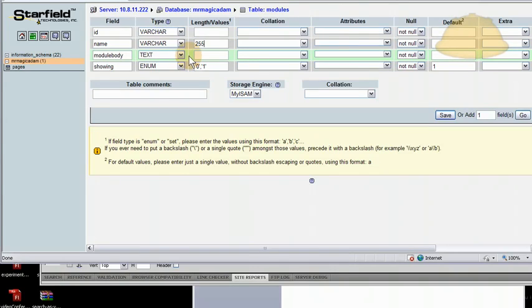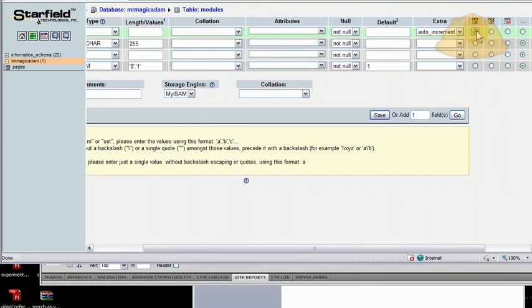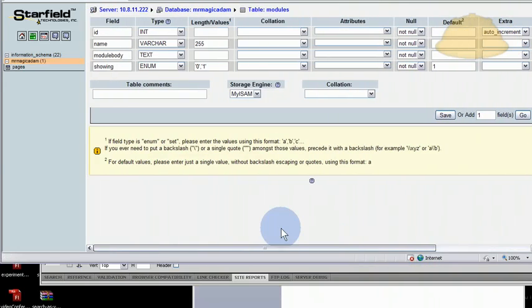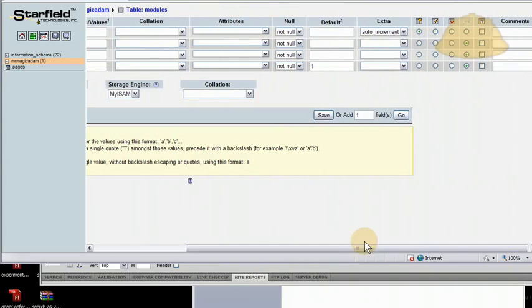ID is going to be the int again, and auto increment primary. Make sure you hit that primary radio button there, and that is good. I'm not creating any indexes in these tables really. If you want to learn how to create indexes on your tables, it's very easy. There's index right there. You just make that an index.